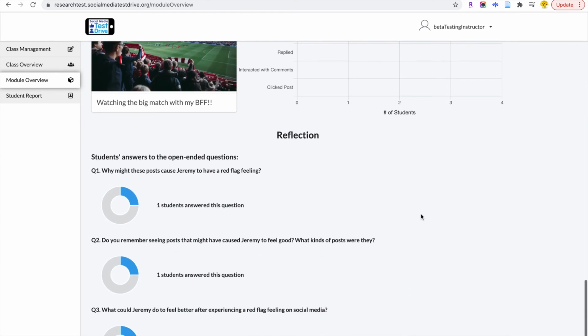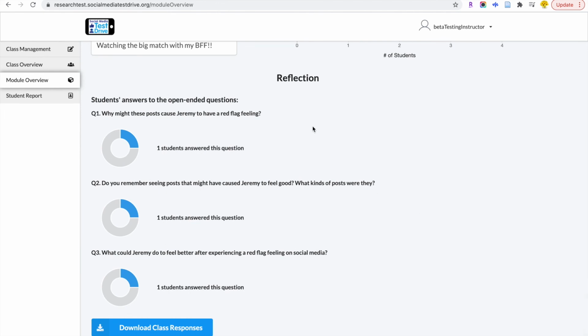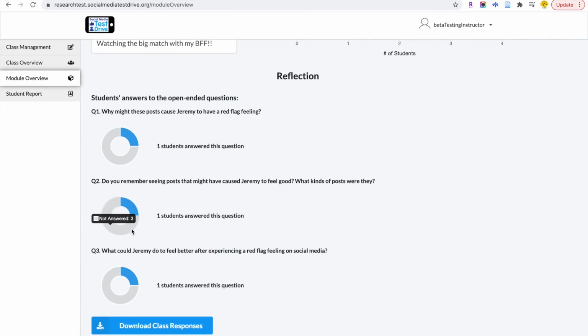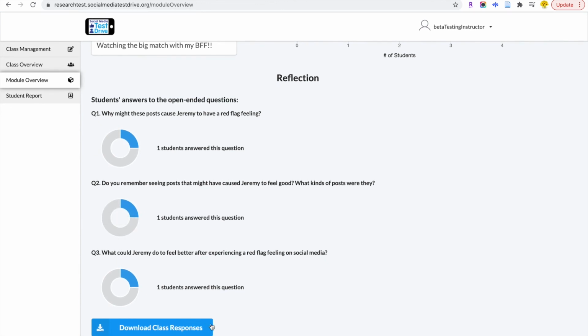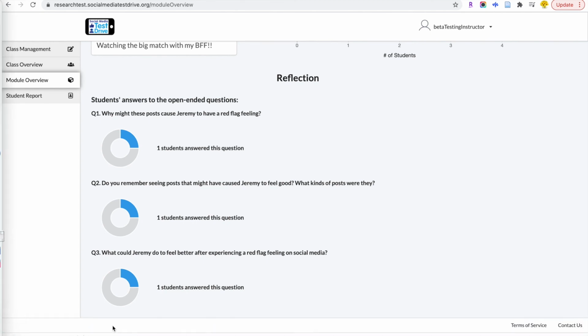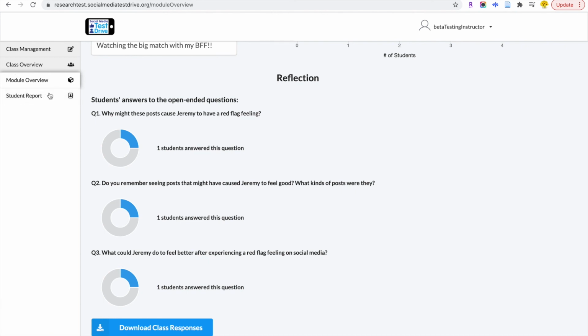And finally, scrolling down to the reflection, you can see how many learners have answered each open-ended question. And if you want a document that aggregates all learners' responses, you can download it by clicking this button. Next, let's go to the final tab, Student Report.